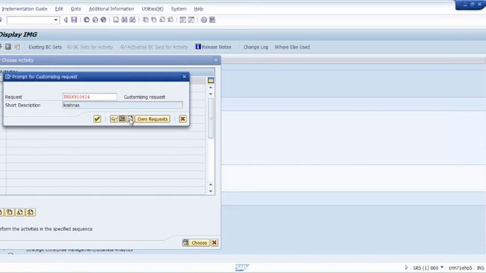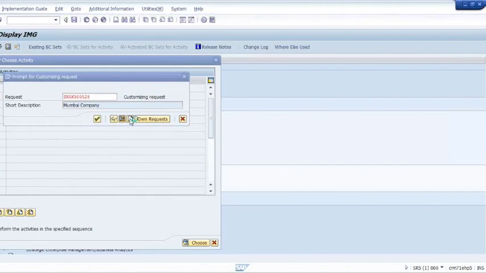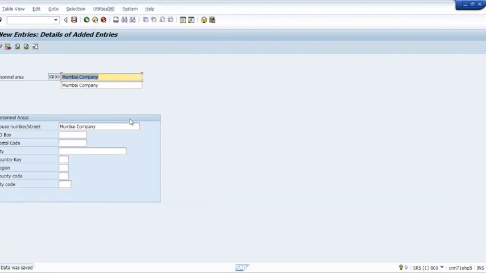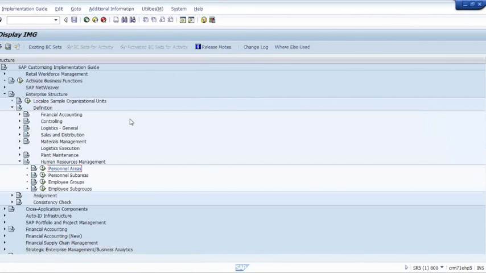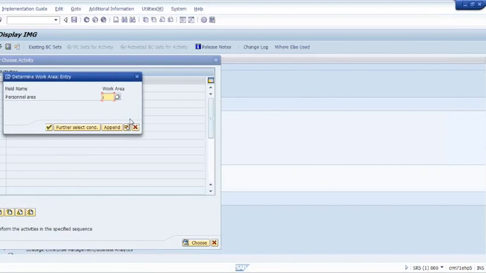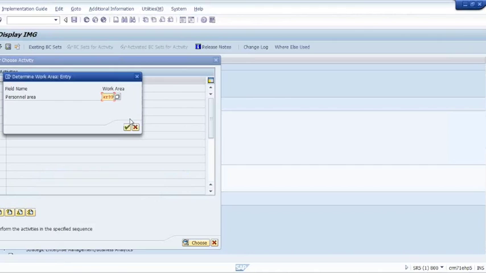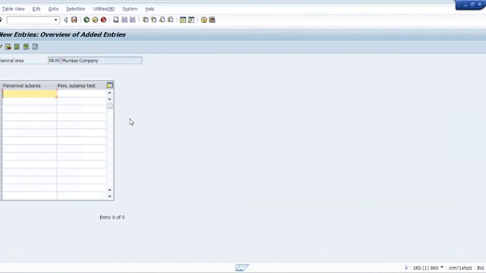So create a new entry. So here we created company code KR99. So in that KR99 we will create personnel subareas. KR99 is the personnel area. Under this personnel area we will create, let us say, 001 as head office.